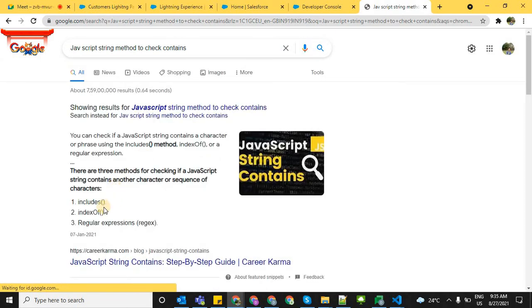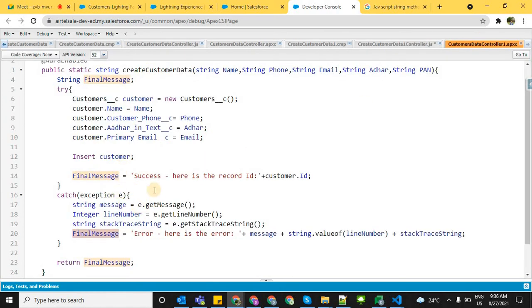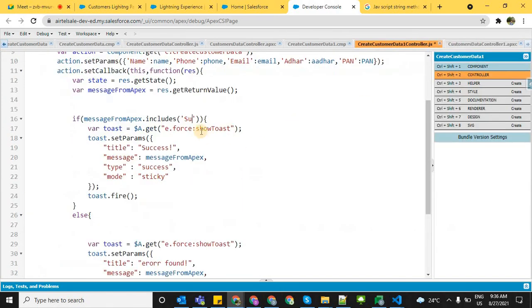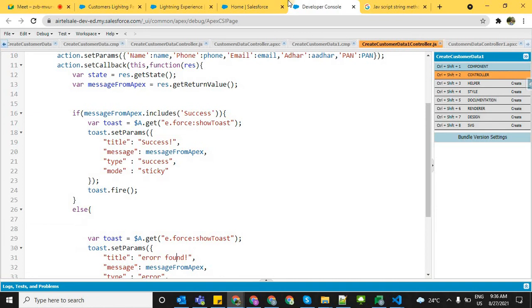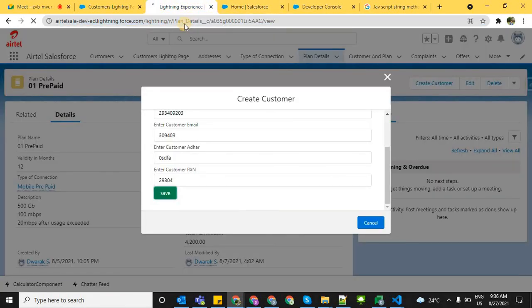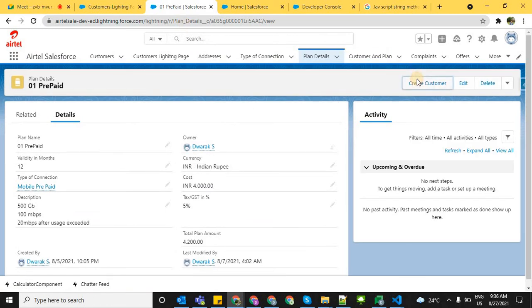So I want to use some JavaScript function now. I will use dot includes of success. So now you see what's the message from the Apex. If the message includes success, then throw a success, otherwise throw an error. Okay, now let's try. Click on this.